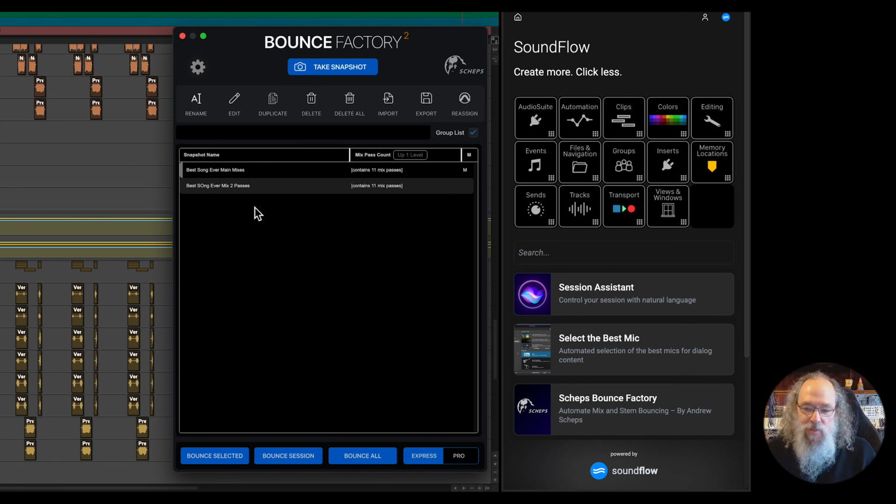One of the great things is it is pre-installed in Pro Tools. You don't have to install it. You don't have to open up SoundFlow. It is just there. Get the SoundFlow panel open, click Shep's Bounce Factory, and you are rolling. And one of the most exciting things is it is cross-platform. This is built into Pro Tools not only on Mac, but it works on Windows as well. Really, really exciting. All right, you've seen the apps.